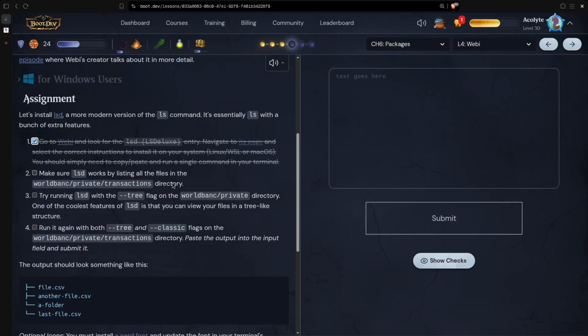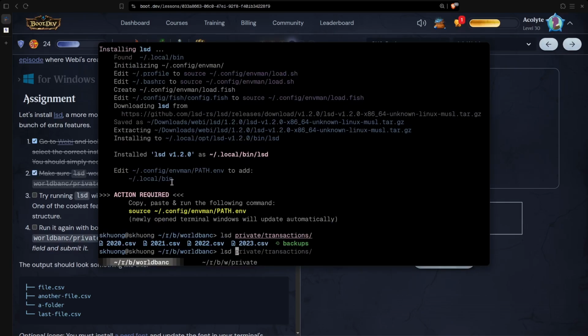I see. Try running lsd with three flags. One of the coolest features of lsd is that you can view your files in a tree-like structure. Private.